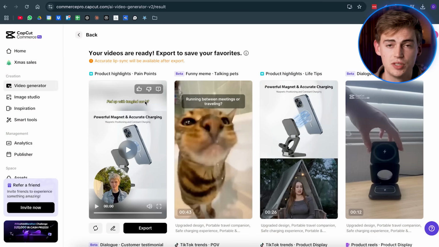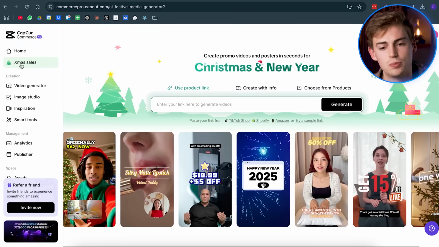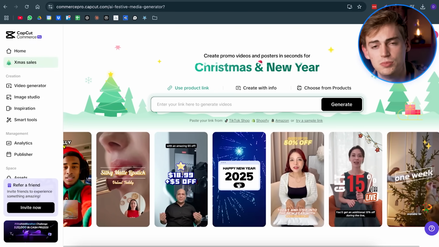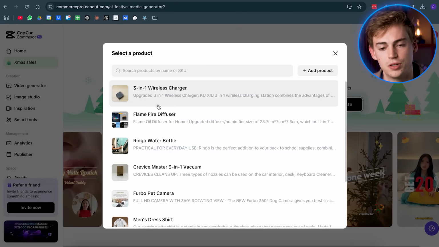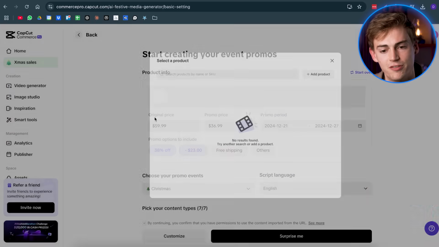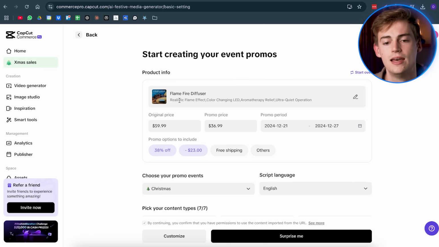Let's try this another time, but now we go to the Christmas sales page. So here you can make Christmas ads with your link. So basically you can choose from your products. I, for example, have this flame fire diffuser that I want to add for. Now here it adds in some information.